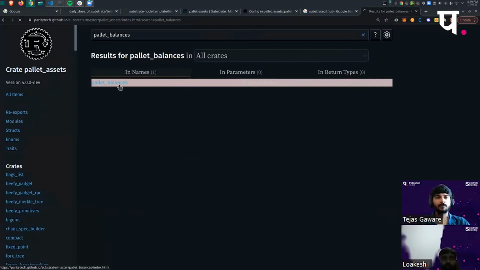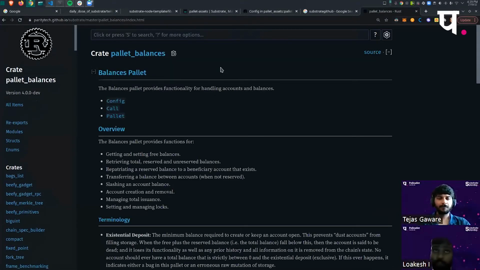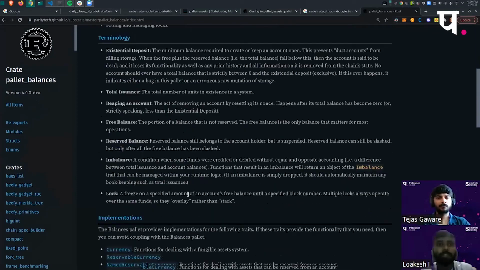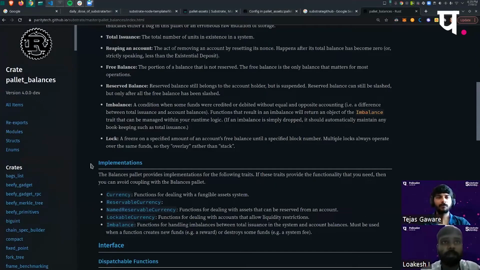So I will come here again. Rust docs is your single source of truth that you will need to use at all times. So I come here, and once I come to this page, you can see something called implementations, right? Under implementations, you see it implements the currency trait, reservable currency, named reservable currency, lockable currency, and imbalance, right? This is how a developer figures out what traits your function requires or implements.